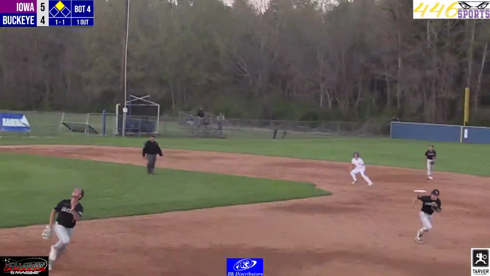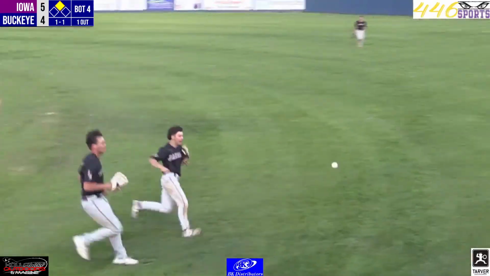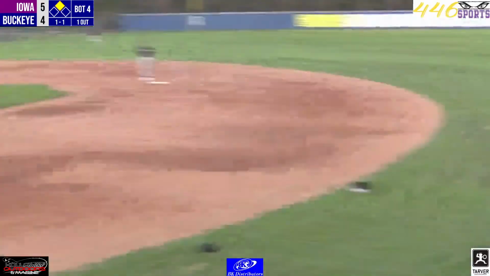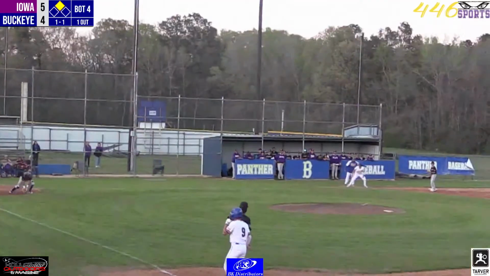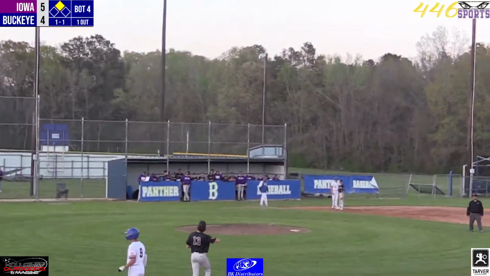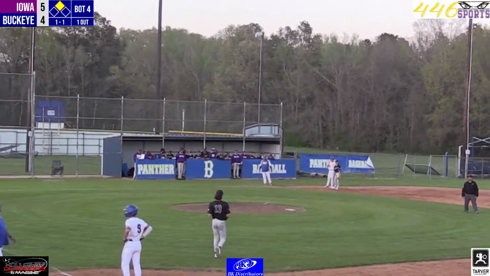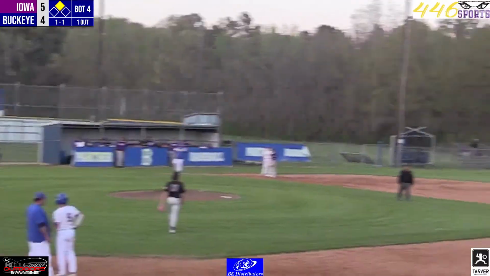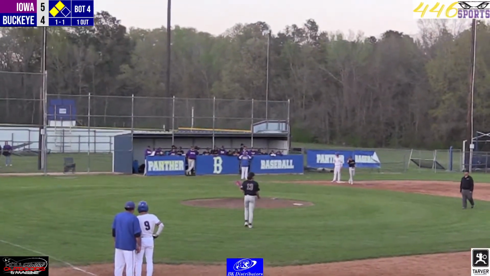Boone hits a high fly ball. This could be trouble. It's going to land in no man's land. He's going to throw home. Good piece of hitting there. Moves the runner to third base. 1 out, and the Panthers have runners on the corners.